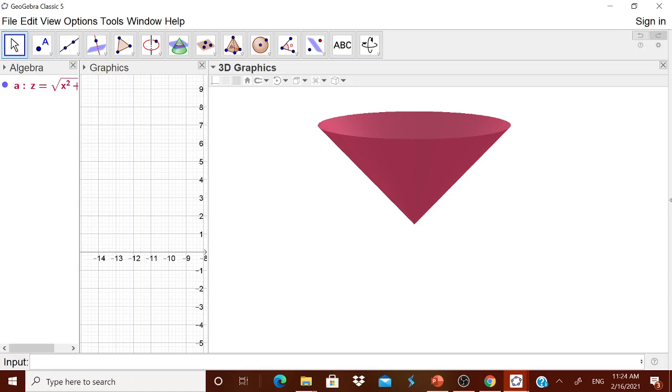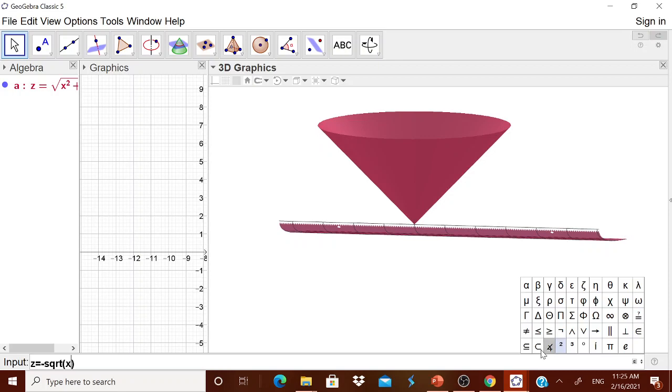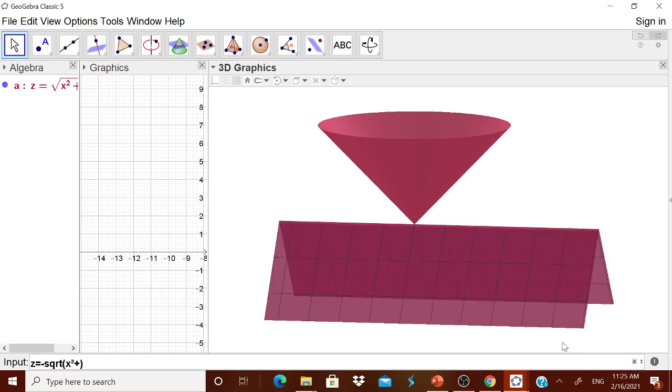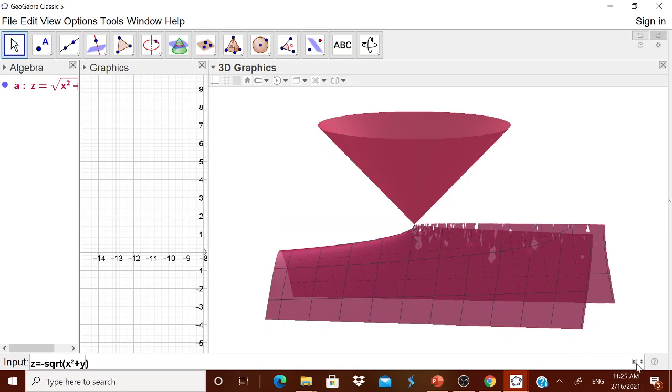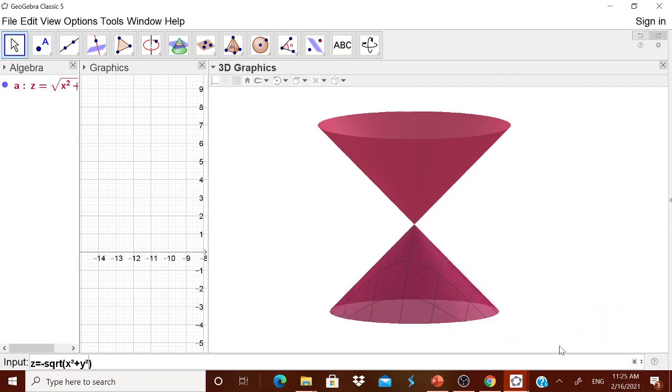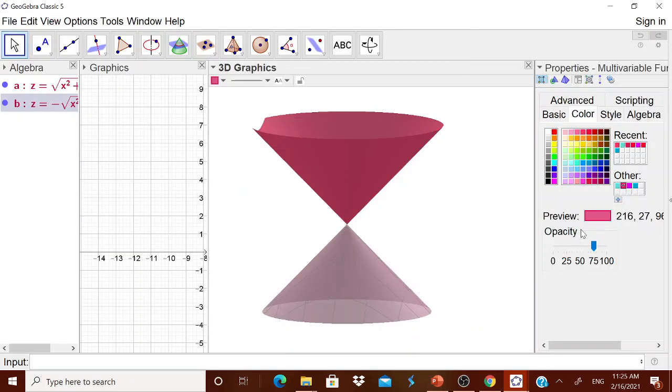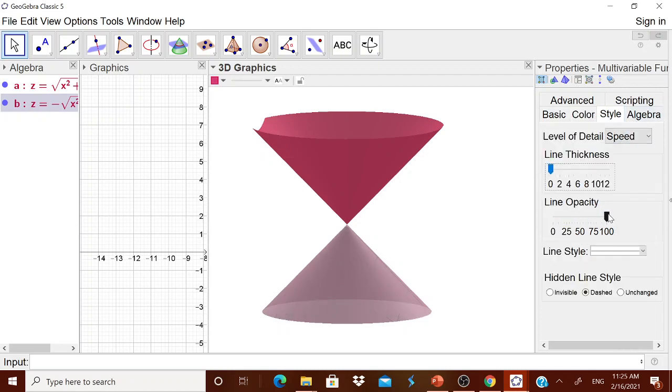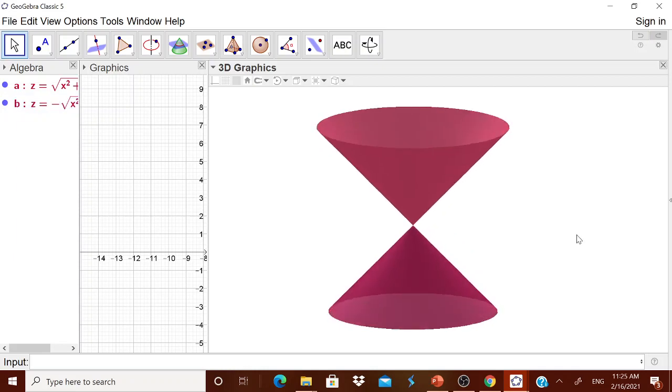Now again, you type Z is equal to minus square root of, SQRT, when you type, automatically it will come. Same thing, X square plus Y square, and from this alpha, once again square. Then you enter it. You got one more cone at the bottom. Again, in this cone's object properties, opacity you can increase. In the style, you can have the line thickness as 0, line opacity as 0, line as invisible, and you can come out. You see, you got two cones, one above the other.